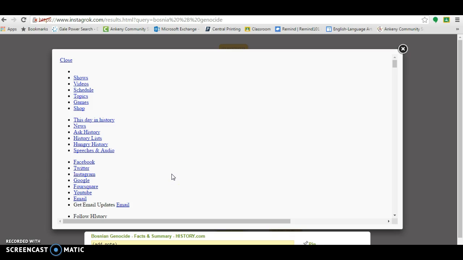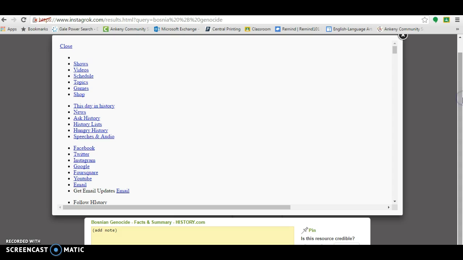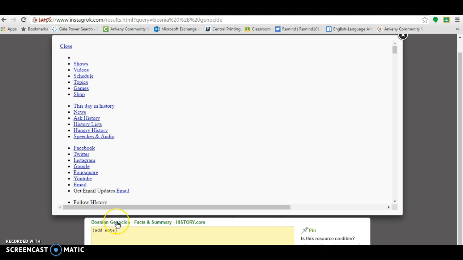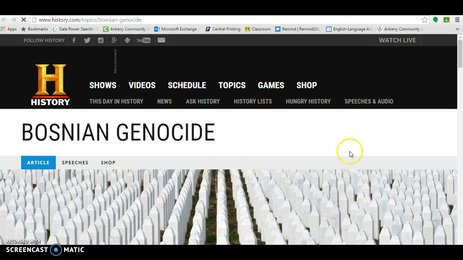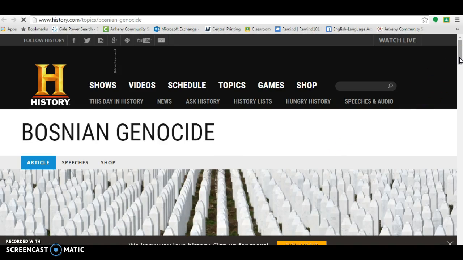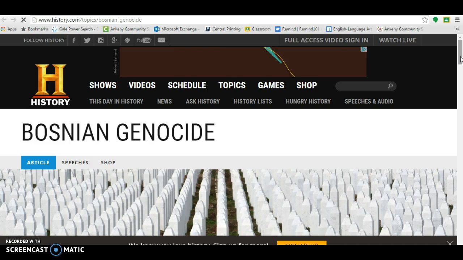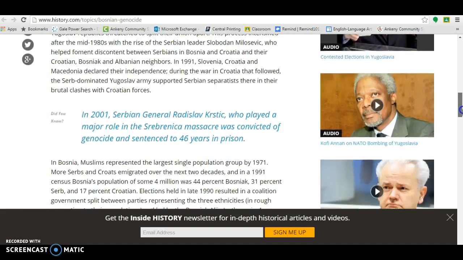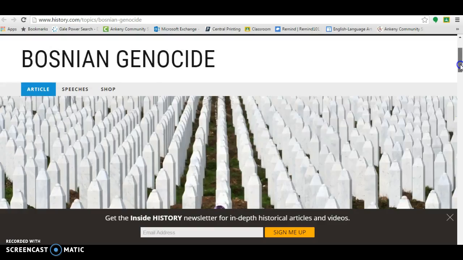One thing you might notice, depending on the security settings on your computer, is the website might open in InstaGrok and not have all of the images viewable, and it's kind of plain. If that happens, just click on the original source, which is this green link at the bottom. And then I have the nice source with all of the images. And I would read through this source, build some background, maybe take some notes.